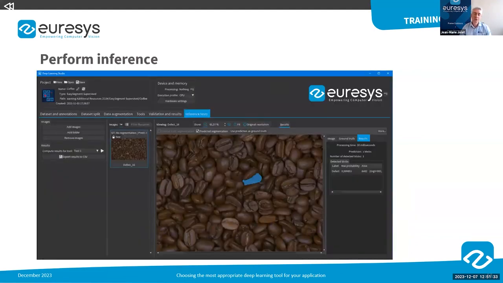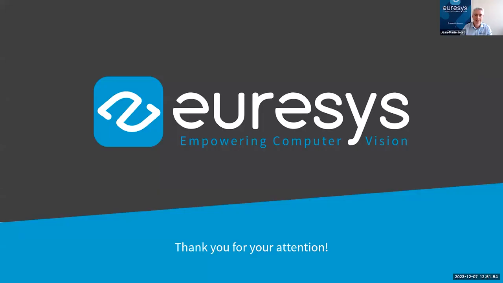Of course, Deep Learning Studio can also be used for inference to evaluate the performance of our EasyClassify, EasySegment, and EasyLocate libraries. So don't hesitate to download Deep Learning Studio from our website to evaluate our deep learning tool. And of course, if you need any assistance during your evaluation, please contact the Euresys technical support. And this is the end of my presentation.